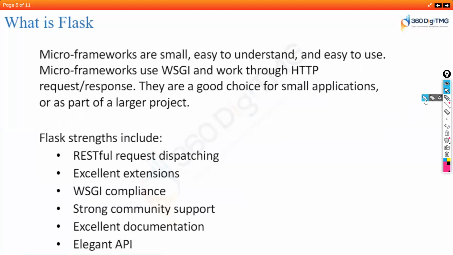So these are features. It's a very small, easy to understand and easy to use application. And they work over HTTP protocols, that is, over web. So this very simple web-based server application gets installed. And as I said, this Flask is a very good choice for small scale applications.